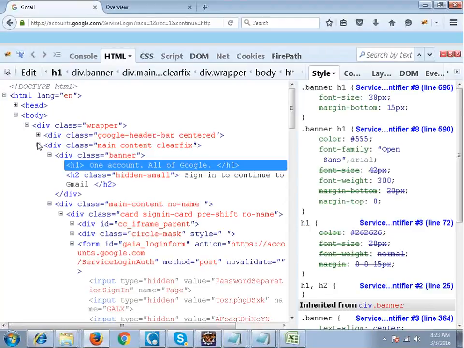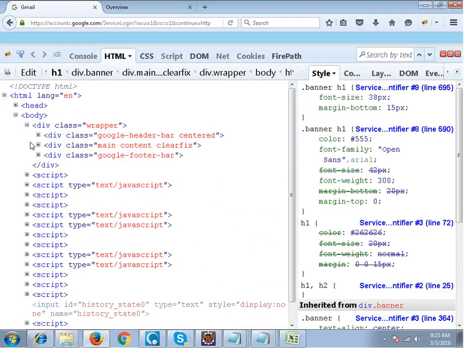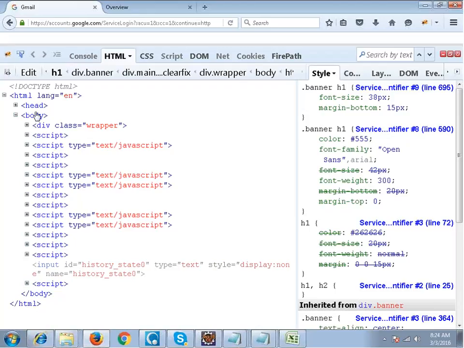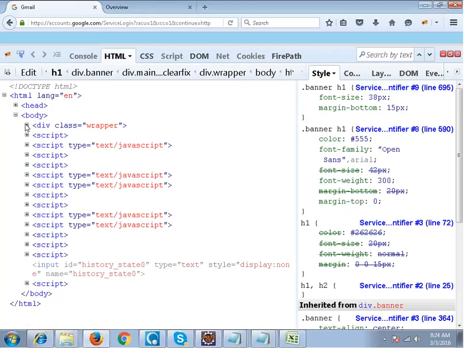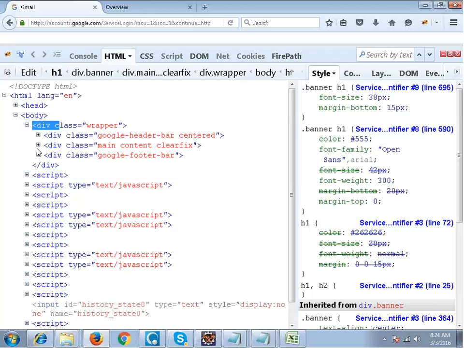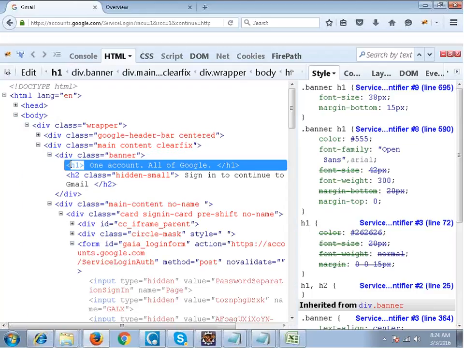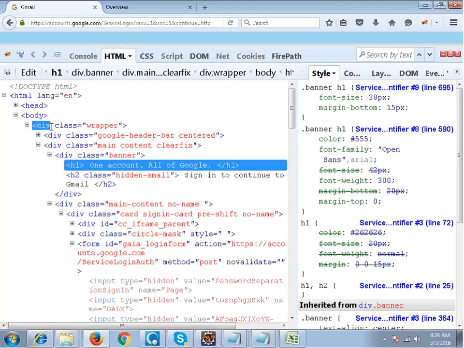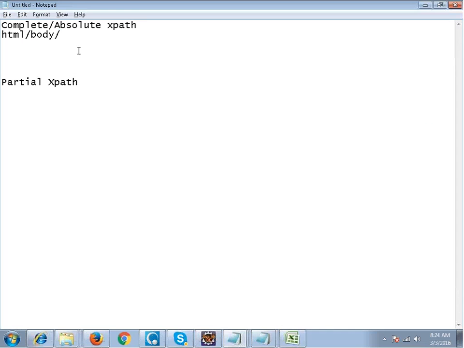Inside the body tag there are many tags. I want to go inside the first division tag because if you traverse down inside the first division tag, you have the H1 tag. So I'll write over here slash div.